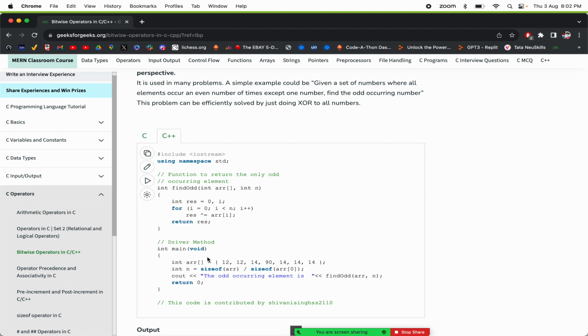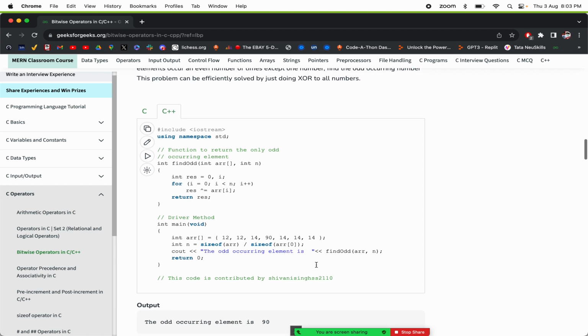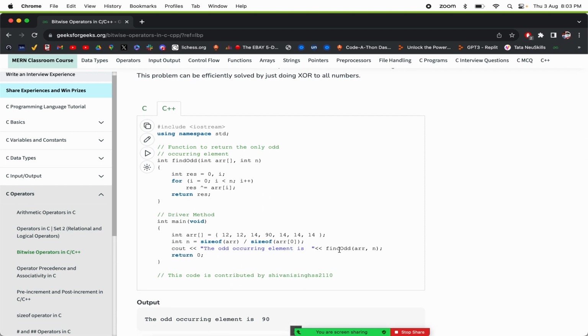Alright, so over here we have an int array in which we have all those elements: 12, 12, 14, 90, 14, 14, 14. Then we have n, that is size of array divided by size of array[0]. So we are basically just taking out the length, the number of items in the array. Size of array is 7 into 4, 28, meaning it is occupying 28 bytes, but we are going to divide that by 4, so we will get 7. So there are 7 elements in this array. Next we are printing the odd occurring element using find odd, passing it the array and n. Find odd will return a value that is going to get printed, the number which is being repeated an odd number of times.